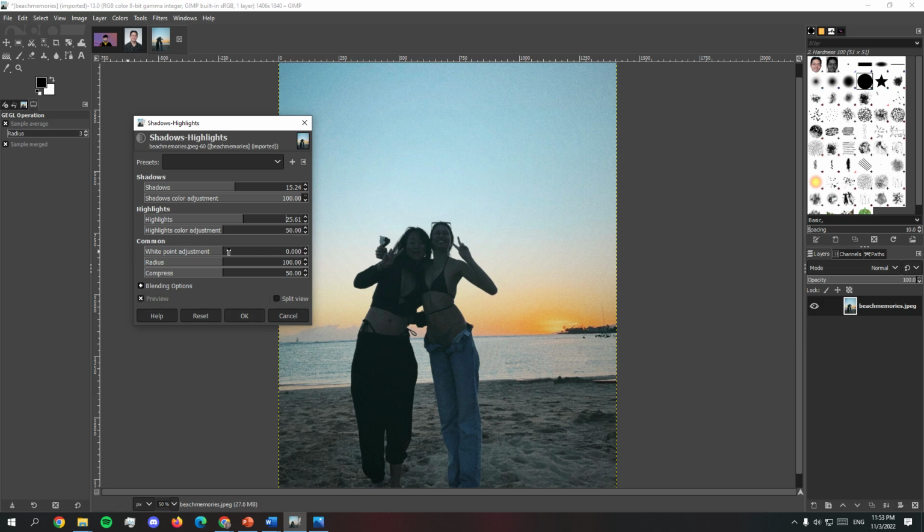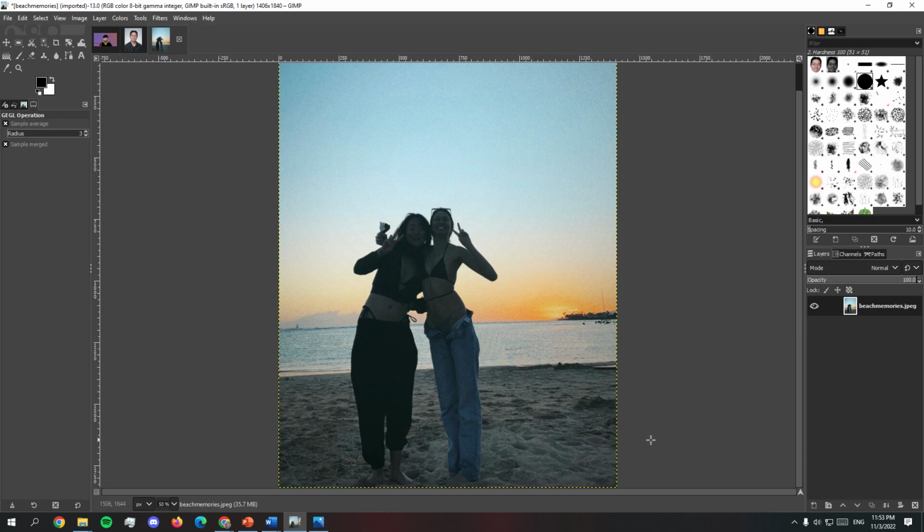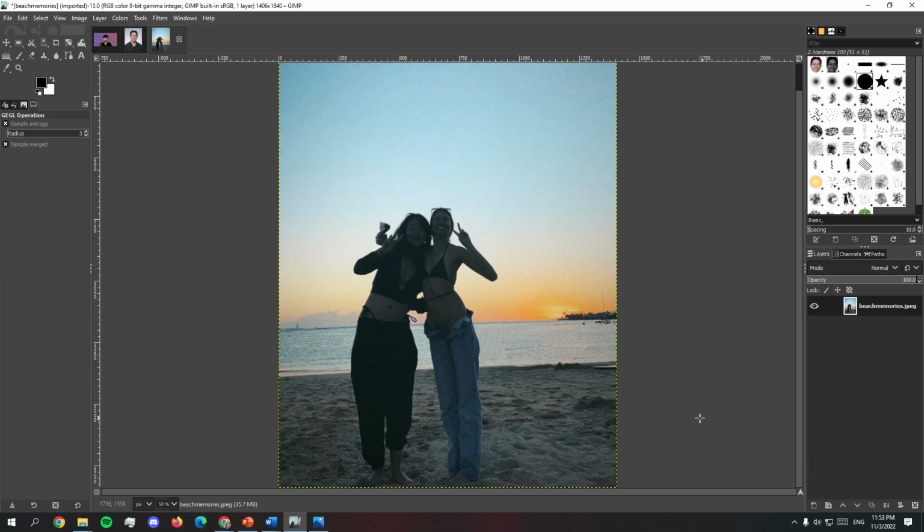And then we're going to put the white point adjustment to 1.5, and then we're going to click OK. So after we've changed that, it didn't seem like it did much, so what we're going to do is bring out even more focus on me and my friend. What we're going to do next is blur the background.